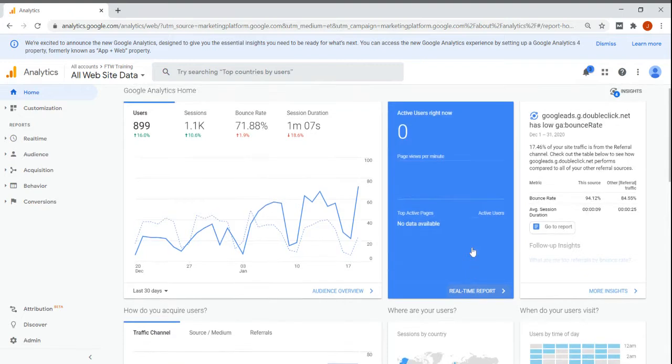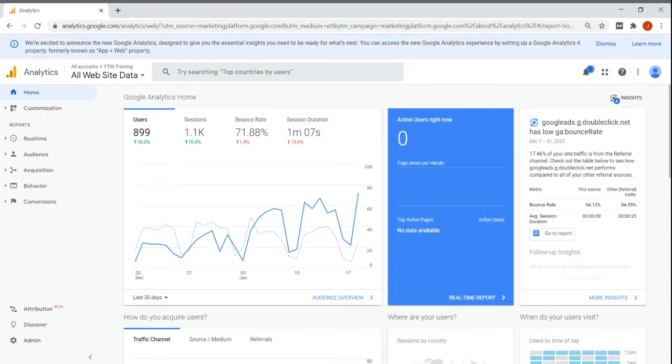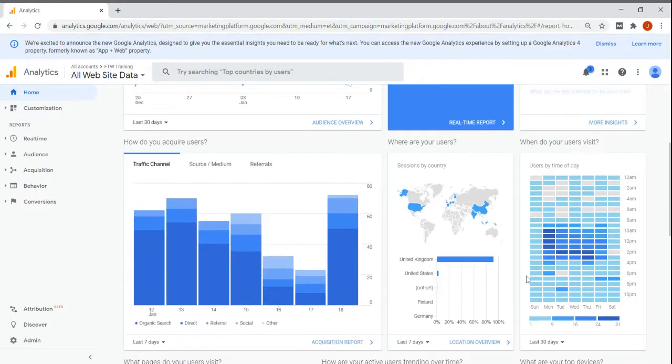Next, you'll get a little tip from Google. This will be unique to every business, depending on what's going on with your analytics at the particular time. So we'll just skip past that one.